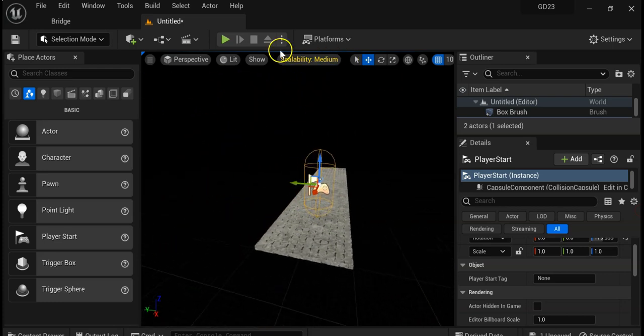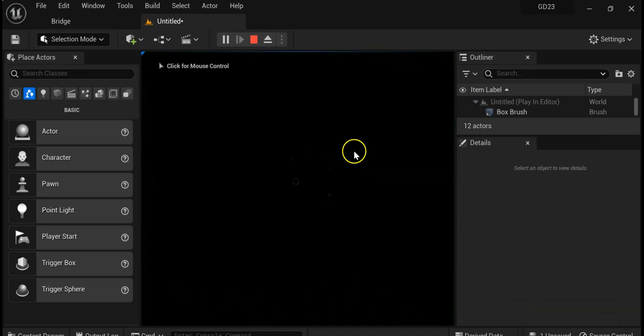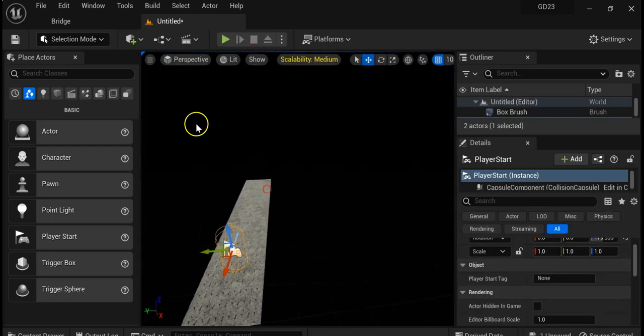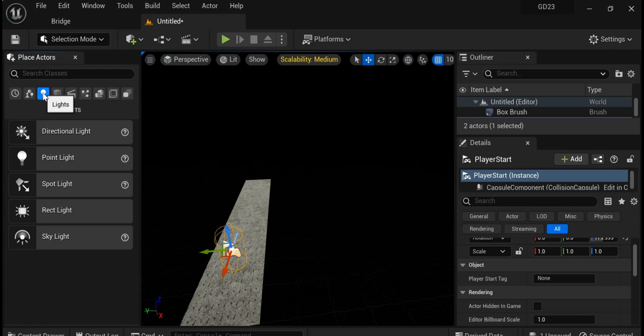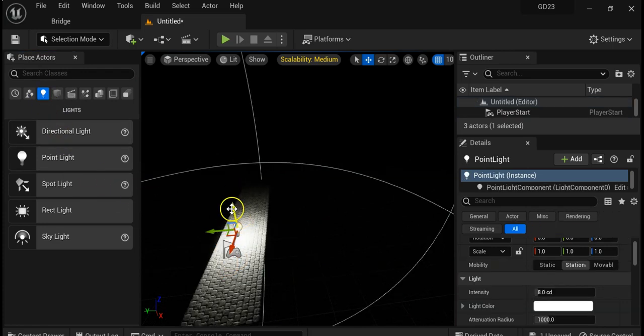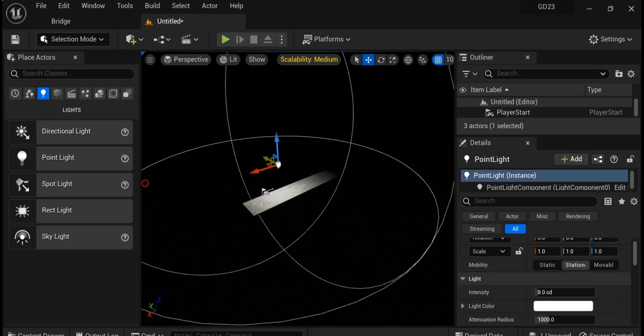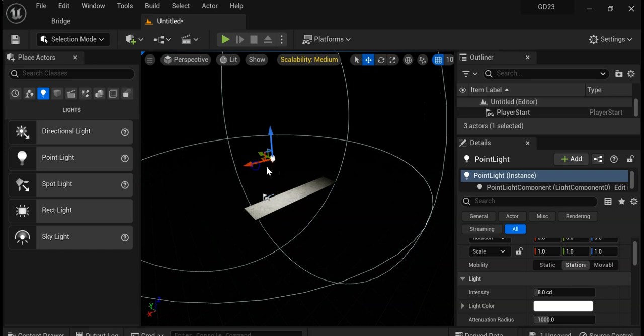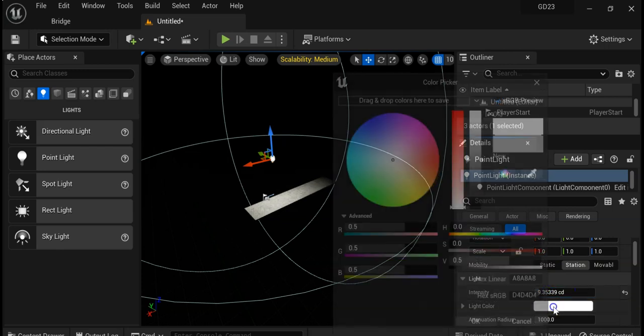So now what happens is when I hit play, I can't see anything. There's nothing there. I mean, I can see some lights coming off my player, but there's nothing there. There's no light to see. So if I click on lighting here, lights, and I bring in a point light, see suddenly I get this cool lighting in my level. Once I have the light selected, I can change the intensity. This is how bright it is. I don't want it too bright.